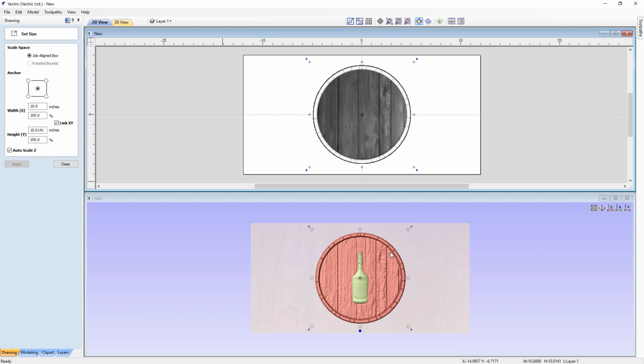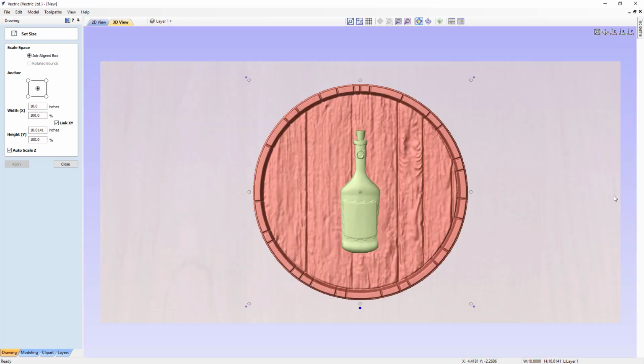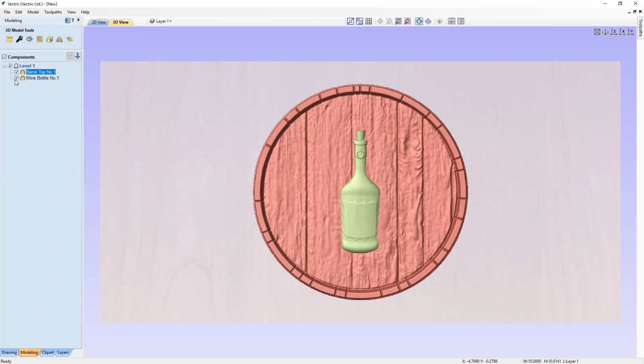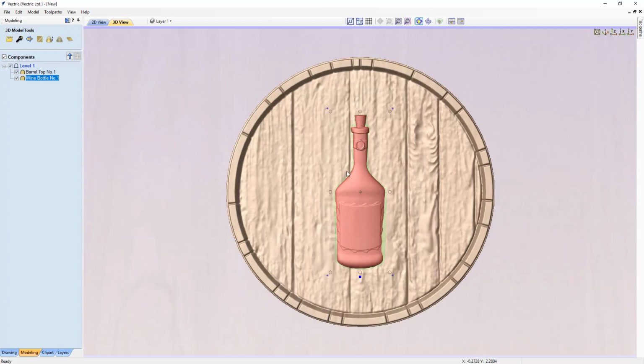Now, if you look at the 3D view, you'll note that we're losing part of our wine bottle inside of our barrel top. So to get a better look at that, we're going to maximize our 3D view. We're going to close down our set size dialog and look at our modeling tab. If we have a look in our component tree, you'll see that the barrel top and the wine bottle are merged into each other. So that's probably our problem right there. If we just double click on the wine bottle, you'll see that there's a slight sort of green haze around it, and also that the profile of our wine bottle is getting eaten away by the texture that's sitting on top of our barrel top, and we need to fix that because it doesn't look very good.